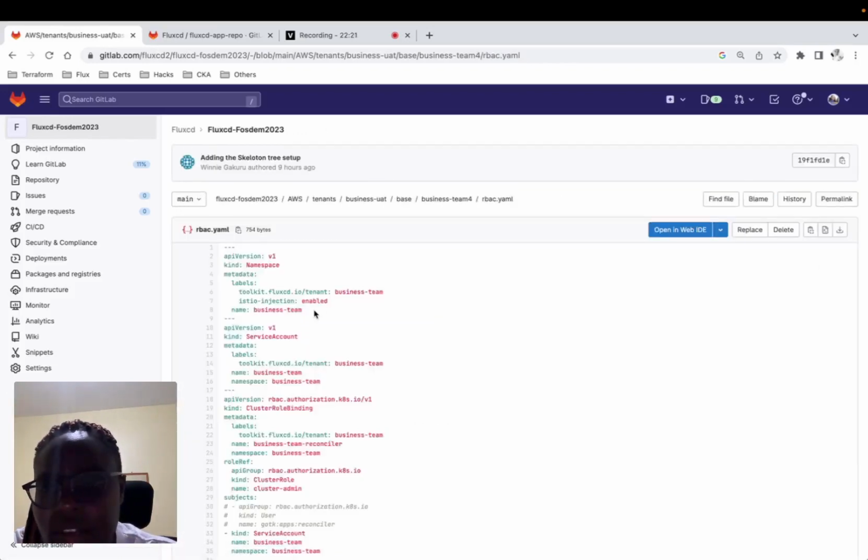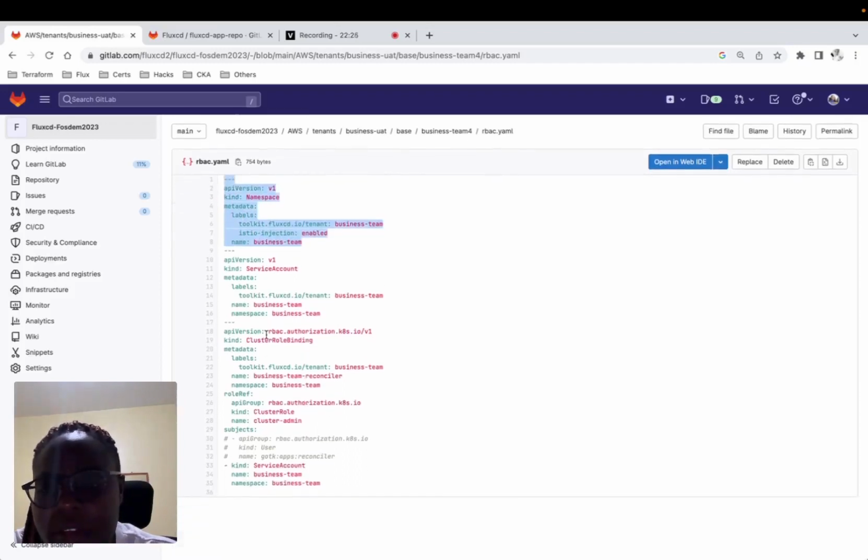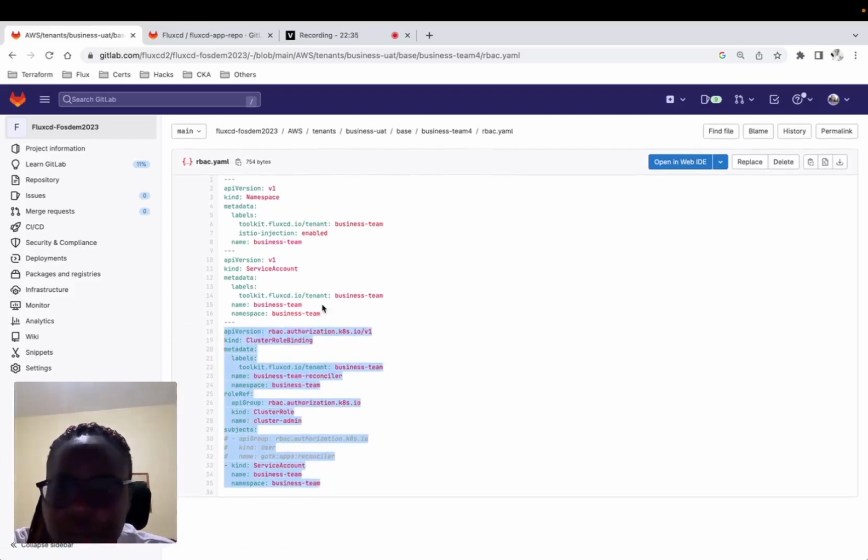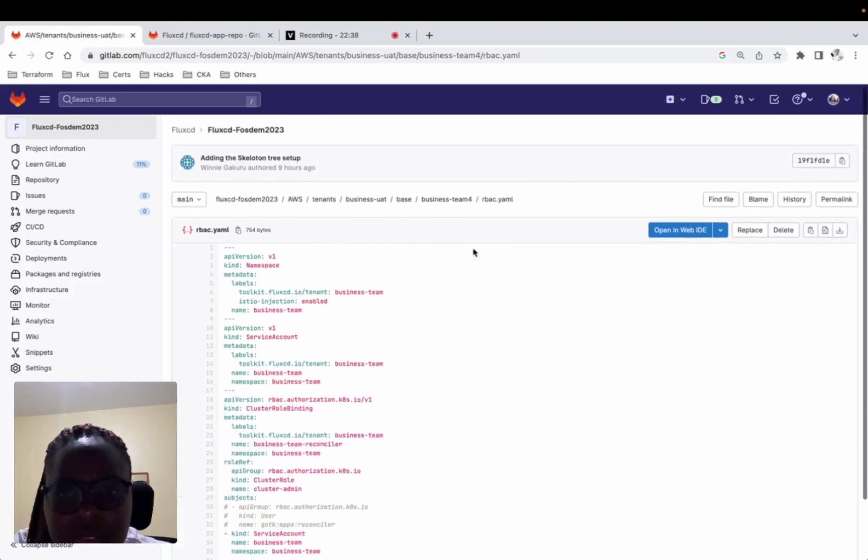So here you're defining maybe the namespaces, the service account you use, and the kind of role binding that you want to create within your namespace and your service account. So that is with the RBAC.